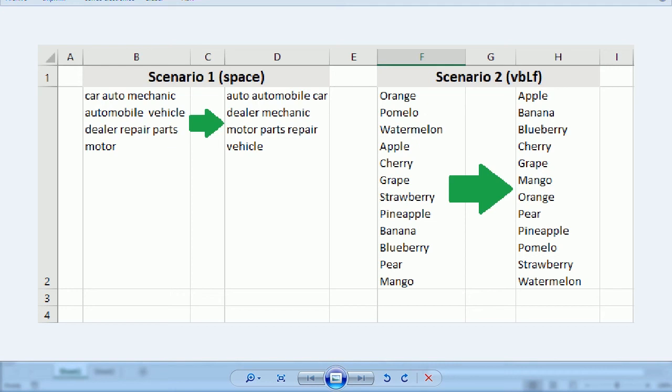In this video we'll see how to sort text in a cell of the Excel worksheet using VBA macros. So we're going to work with two scenarios. On the left we have a few words separated by space, and on the right we have a different scenario where the words are actually separated by a line break. So we're going to see how to do that.